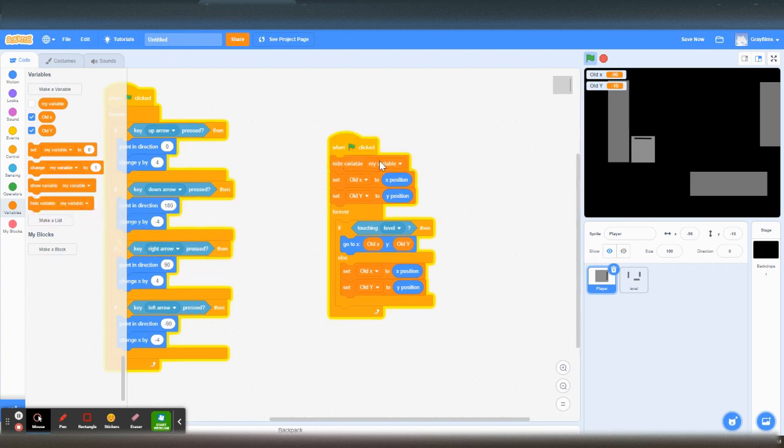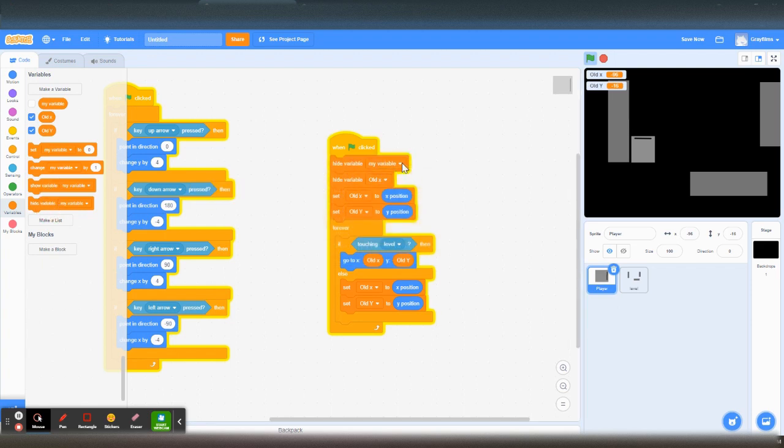So when the game starts, hide old X and then hide old Y. Just if you want to hide it, hide these things. And now these things should be gone. Okay. So yeah, that is the tutorial done.